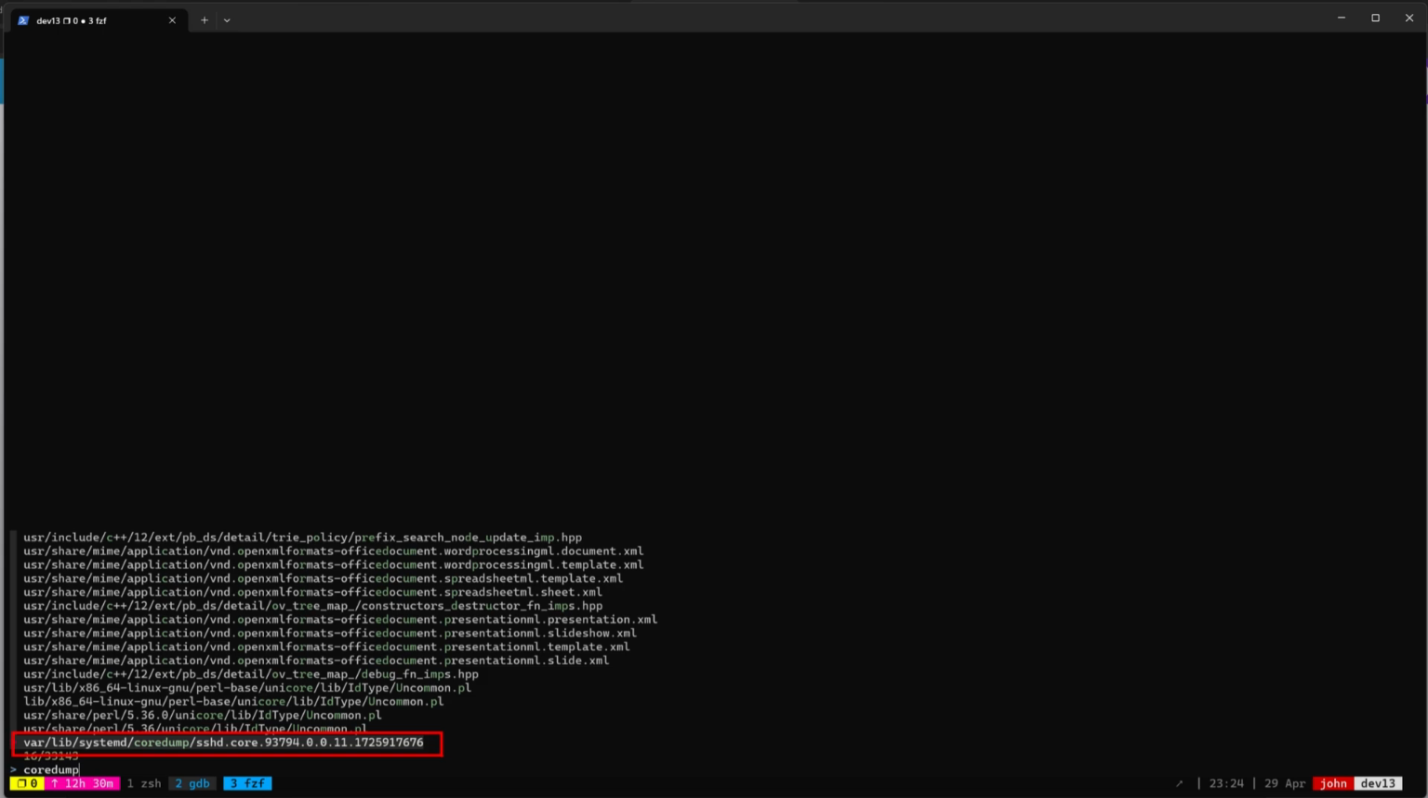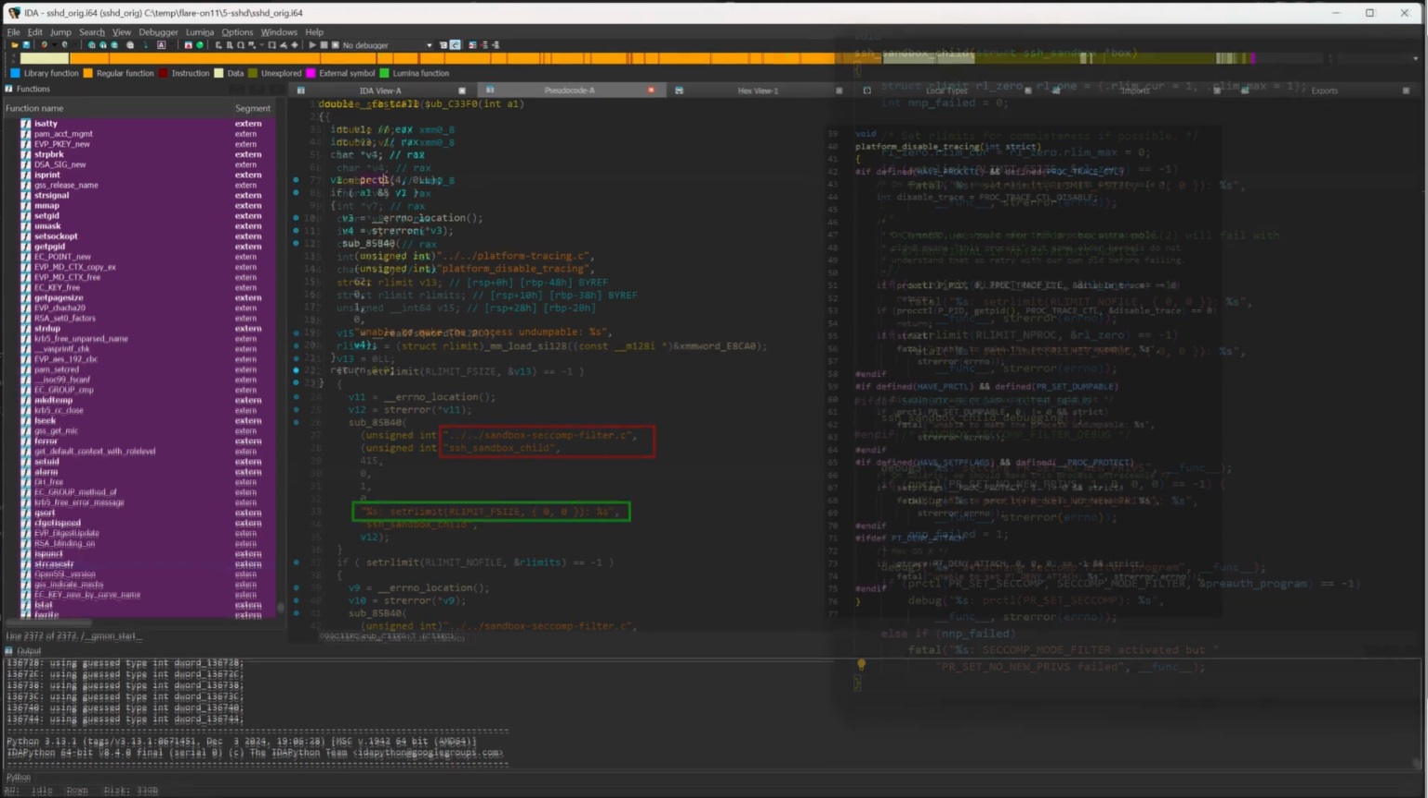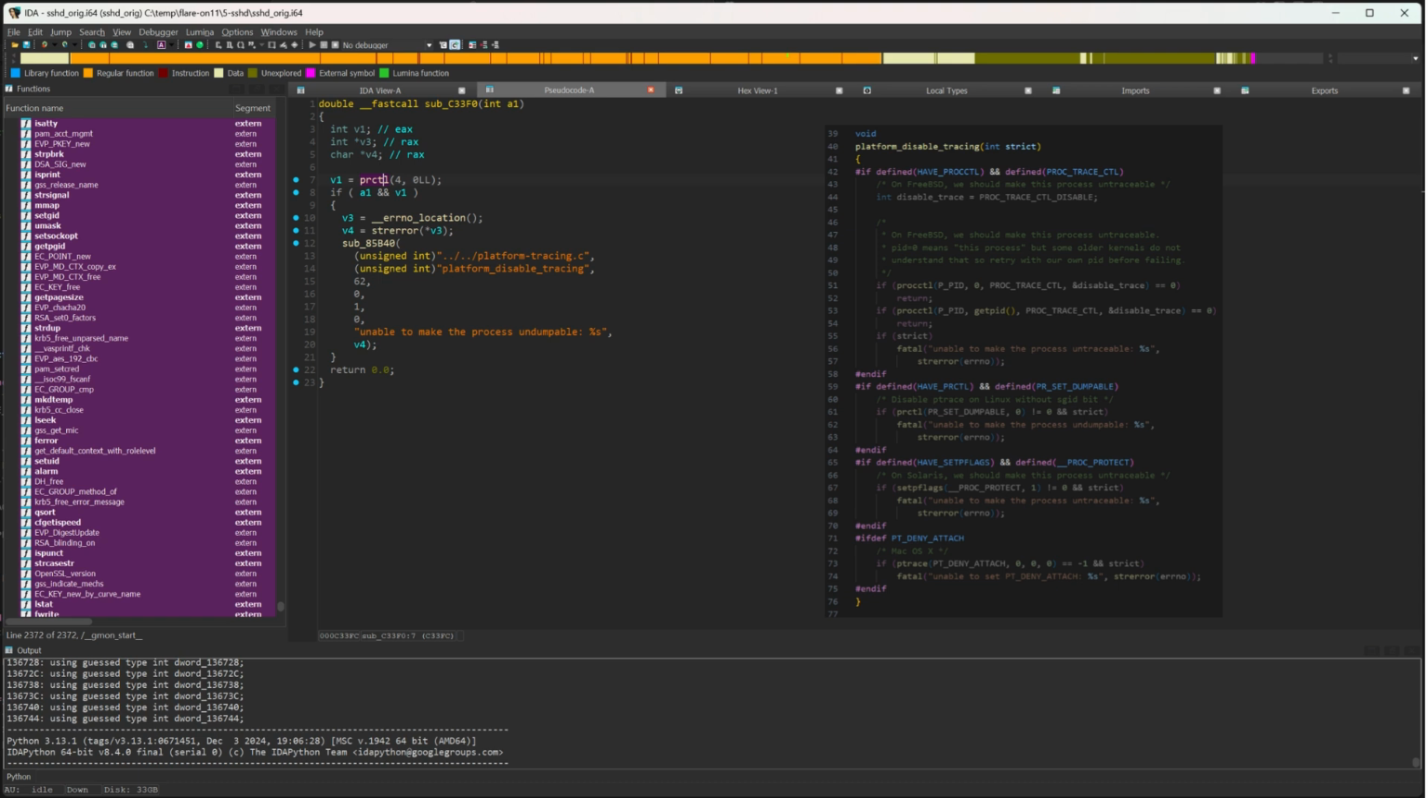Time to examine what was patched in the binary. Even without symbols, log messages make it easy to pinpoint the modified functions. The first patch disables sandboxing, while the second attempts to prevent crash dumps, yet we still have one. Let's dive into that dump now.